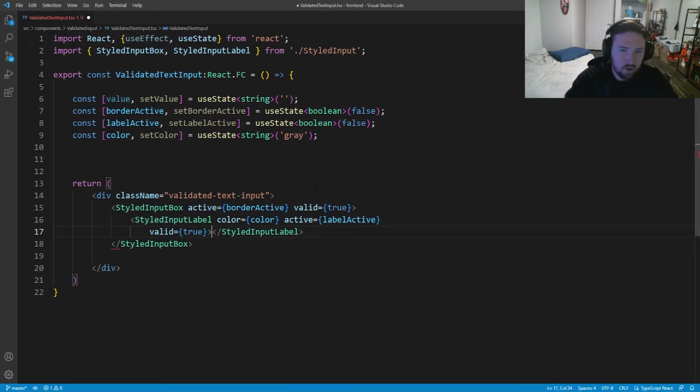And then we are going to have our label in there. So again, this is not here yet, but I'm just going to say label. We'll add that later.